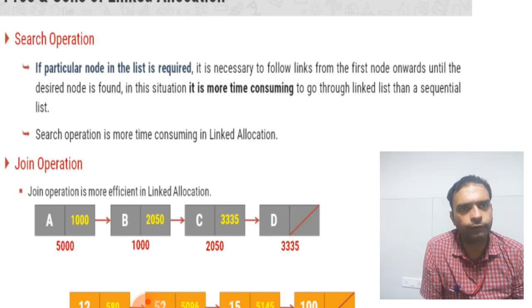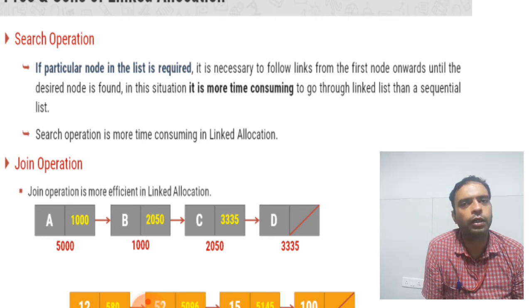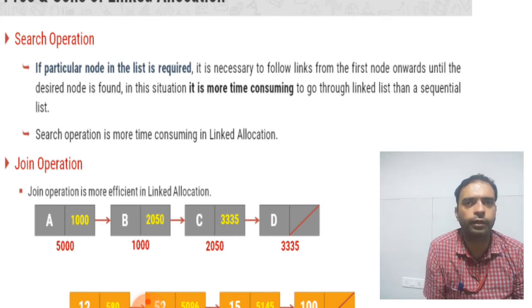So for that, what we have to do, we have to start with the first node and again we have to give the condition. If it is matched, then we have to finally show the particular position of that node and stop the operation there.